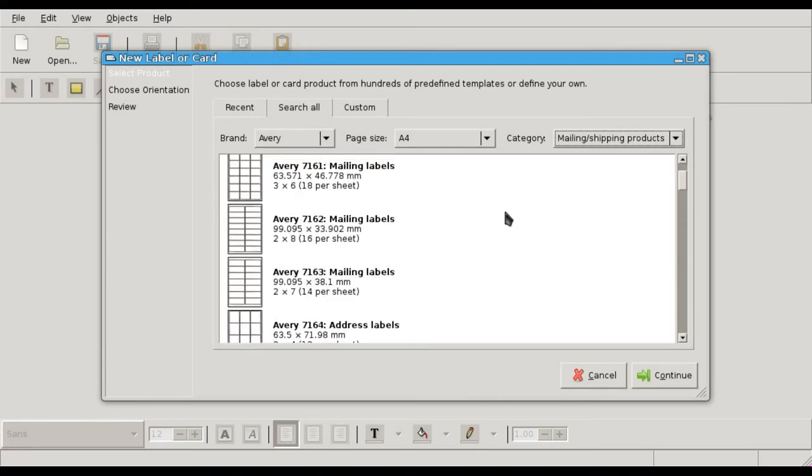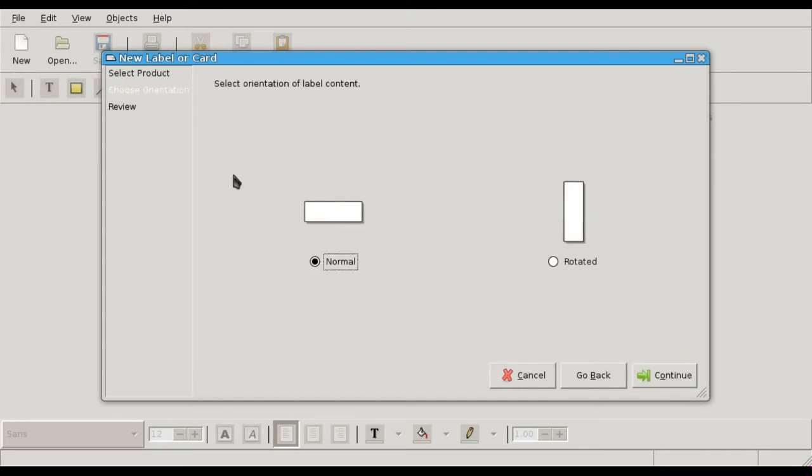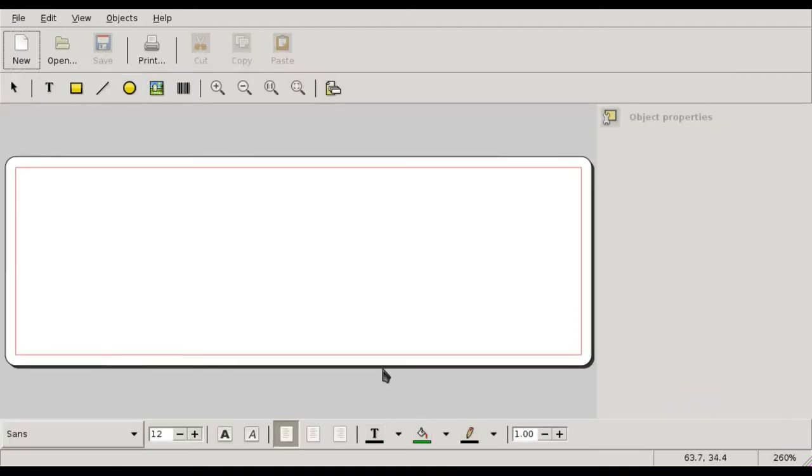So on your package of labels, there should be a number. So like this is Avery 7162. And once you find the one you're looking for, you can click continue. Asks what orientation you want. I would just do normal. And then here, last screen, on some of the labels I've tried, it will have a long list of similar products. So if you have fairly common labels, maybe they've changed the model number over the years and changed them slightly, it will show a list of similar products here. So we'll just click apply, and this is what the label looks like.